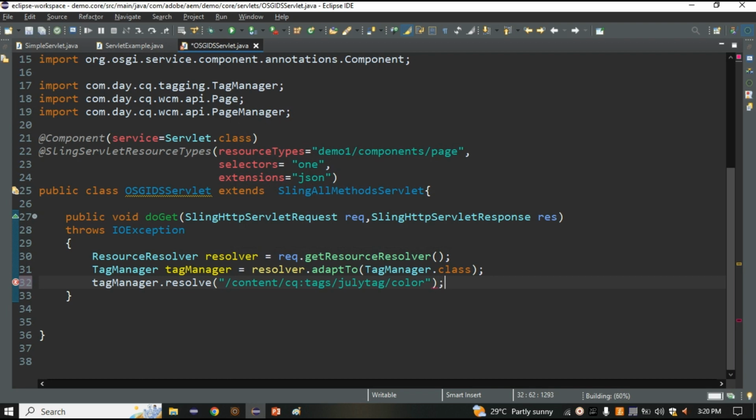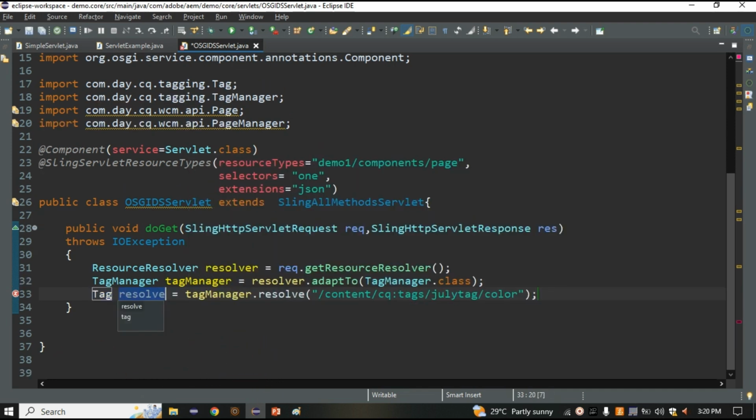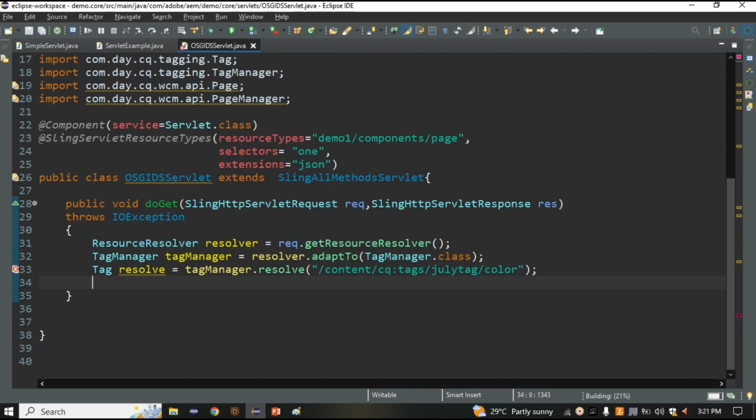Okay, we got it. Now this method will return the object of the tag, so we have to accept it. Inside this tag manager we have a lot of methods, and all the methods return the object of the tag only. So this method will also return the object of the tag, so we have to accept it. So we have accept, and this resolve. Now we know that all our tags, that is red, green, blue, whatever it is, all these tags will be stored inside this resolve.